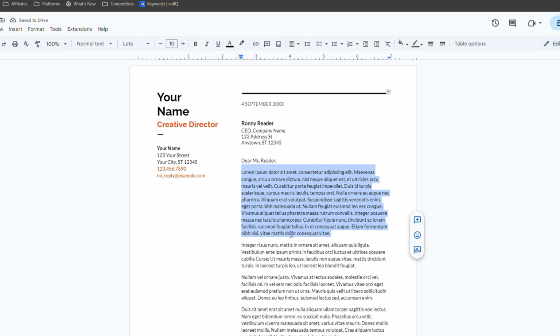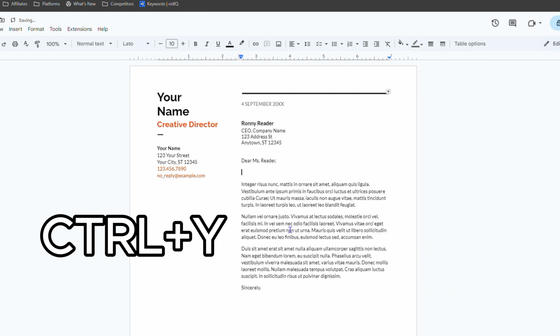Now, I can easily go ahead and redo what I did by pressing the shortcut Control and Y. And as you can see, it redid what I just did.